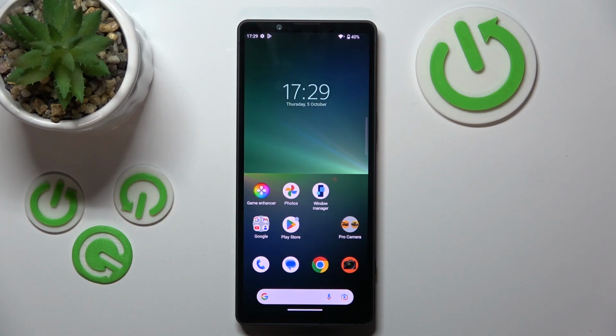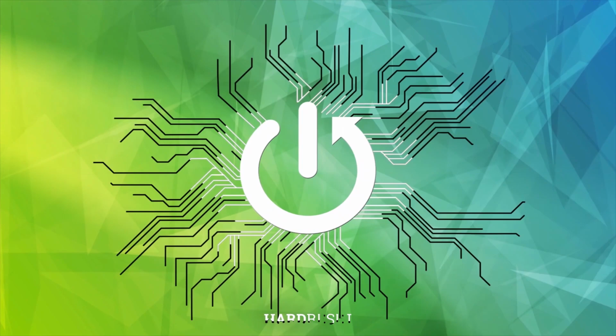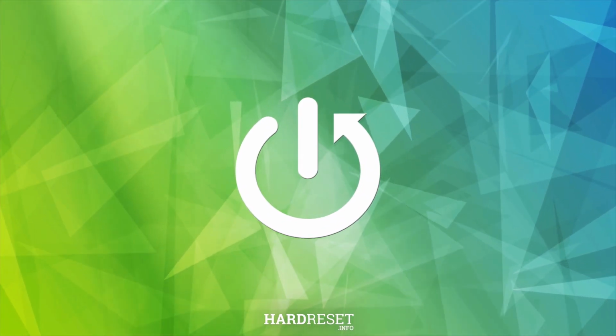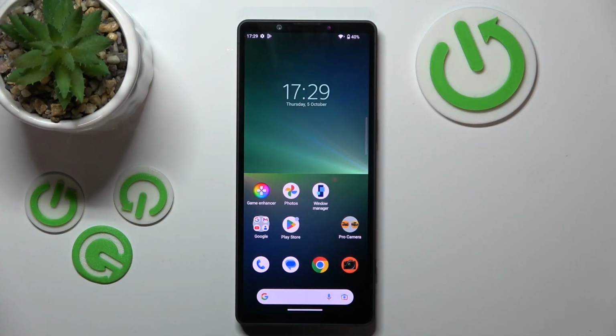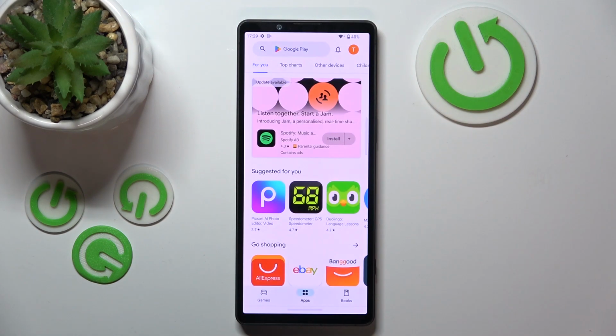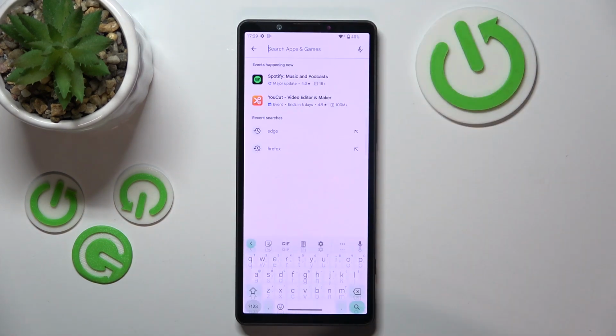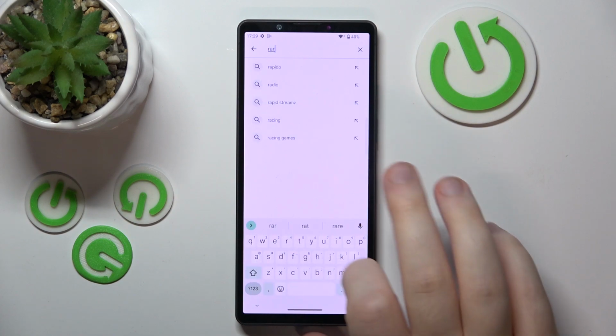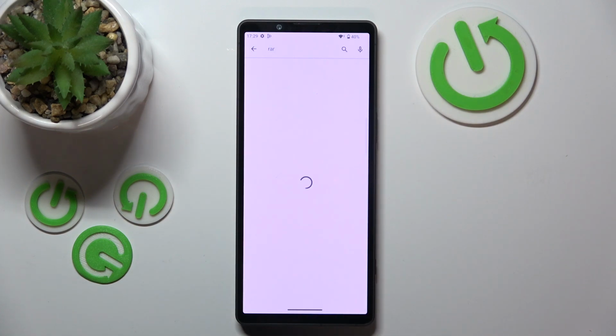Hello, in this video I will show you how to install RAR application on Sony Xperia 5 Mark V. So you have to start with opening your Google Play Store. Now click on search bar and type in RAR and click search.